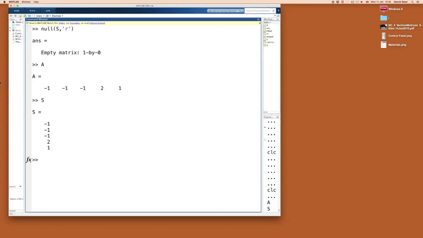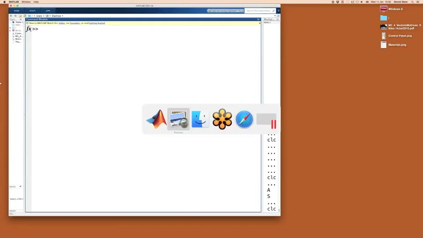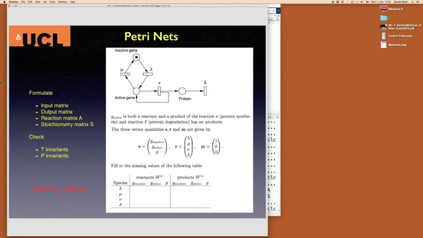Okay, so we clear everything, clear the workspace, clear the screen. And what we are going to look at next is best shown in this example. So we take this from the materials. We have a set of things happening at the same time, and we want to be able to describe these things in a Petri Net formalism. So what can we do? What we can do is the following.